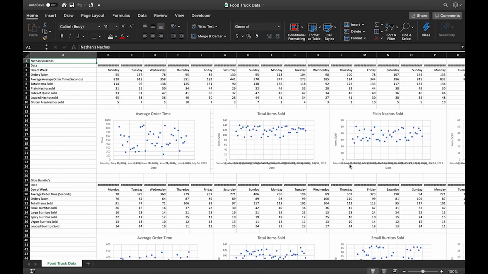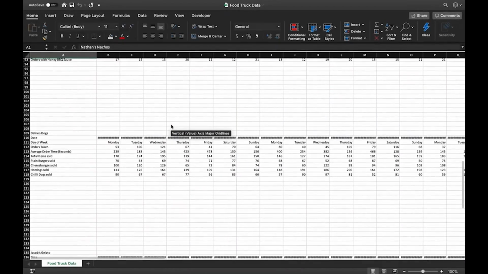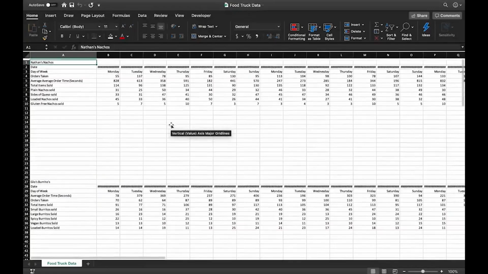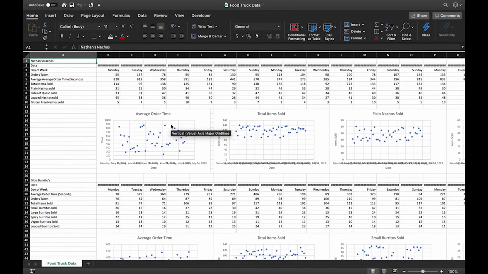And as you guys can see, we now have a spreadsheet with a bunch of information about the sales of several food trucks. So we have quite a few food trucks in here. It might take a while. It is taking a bit of time to load, but it's okay.